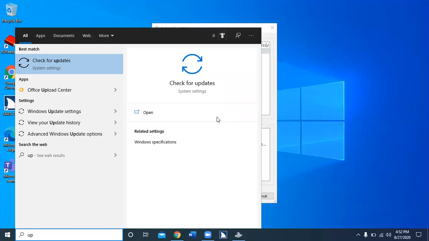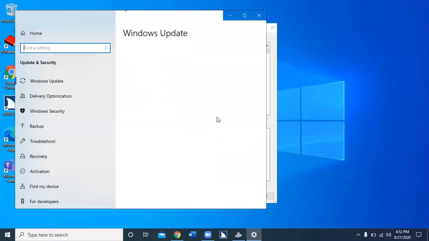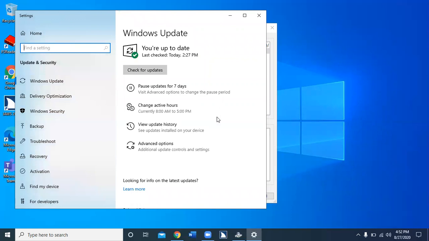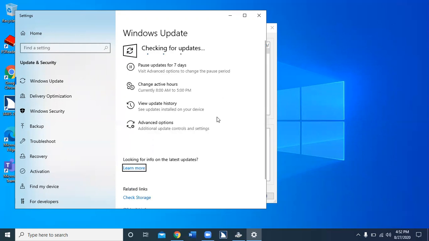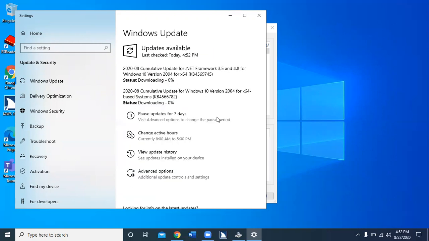System settings. Enter. Press right to switch preview. Enter. Settings. Search box. Find a setting edit. Up to check for updates. Update and security list. Windows Update. Check for updates button. To activate, press space bar. Checking for updates dot dot dot. Looking for info on the latest updates. Oh, okay. Updates available. Last check: today, 4:52 p.m.